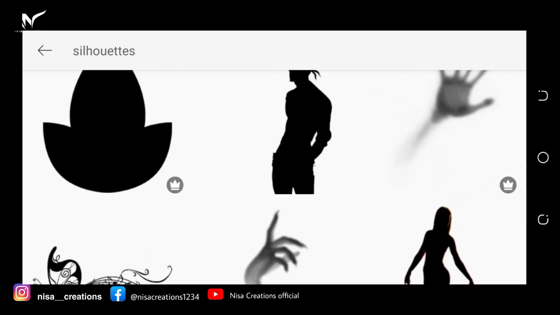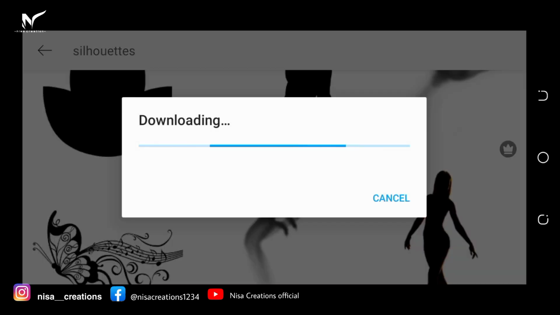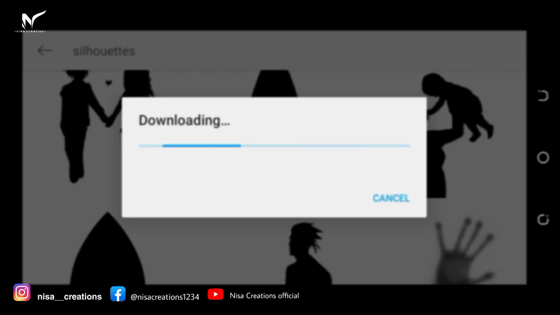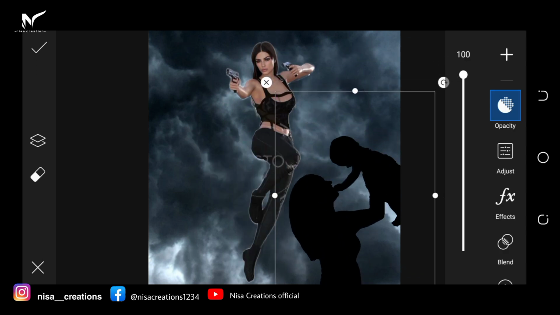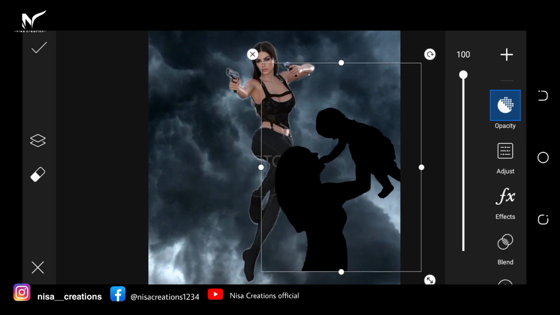Without wasting your time, you can use them. Some are free, some are available in just premium version. This is how you're gonna take any image.